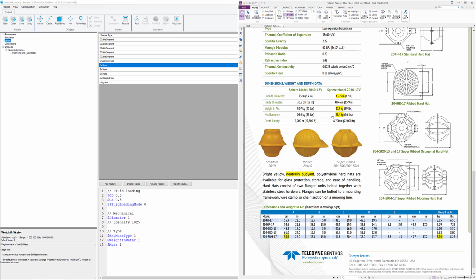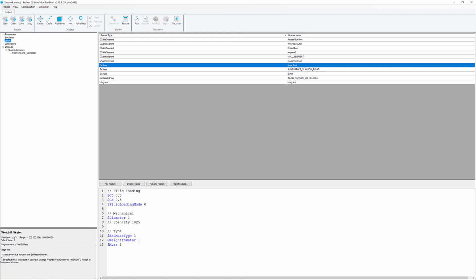First off, let's look at the net buoyancy here, 25.4. Okay, so we go down here. Remember, a negative value indicates that it's buoyant, so we put in 25.4, negative there. And remember, this is a number of kilogram force, so the number is sort of the same as kilograms, and typically that makes it easy to work with these spec sheets.